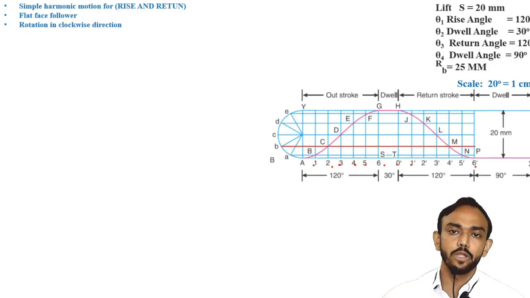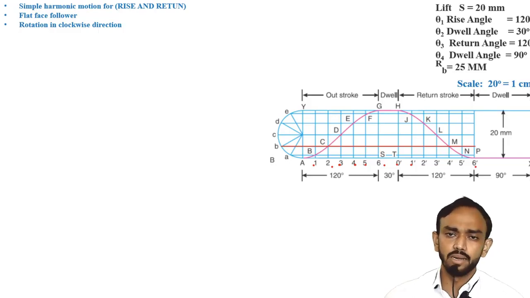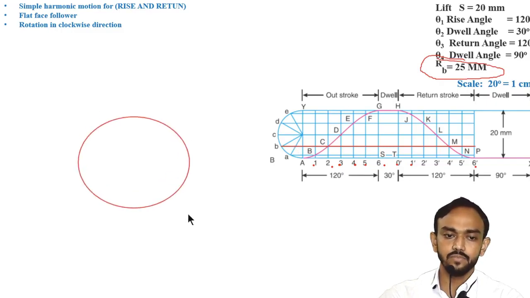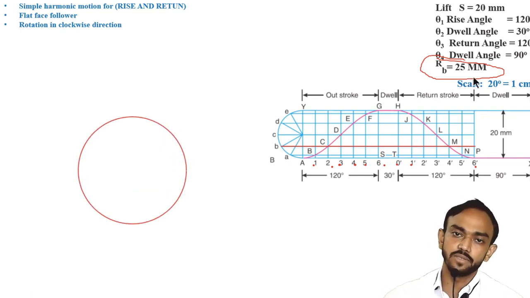Okay, now we are going to start the cam profile, and how we will make this cam profile here. It is very similar to knife edge, very similar. But this is the flat face follower, so there are some changes. Okay, let's start. So first of all, check this. Base radius is 25. So first of all, make a circle of 25 mm, means 2.5 centimeter.